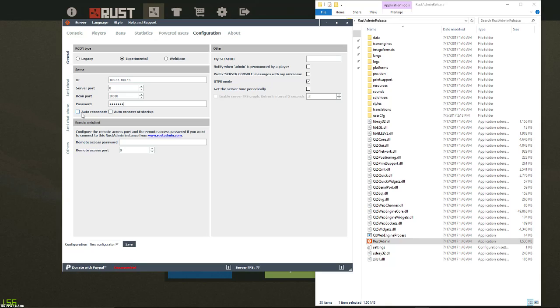You can choose if you want to auto reconnect, or auto reconnect at startup, which I'm not going to do. Also, you can put in your Steam ID 64, notify when an admin is pronounced by a player, and prefix console, which shows you on the console and stuff like that. Then make sure Rcon type is on web Rcon. Now click save. You can just put whatever you want for the name. You press OK. Configuration saved.